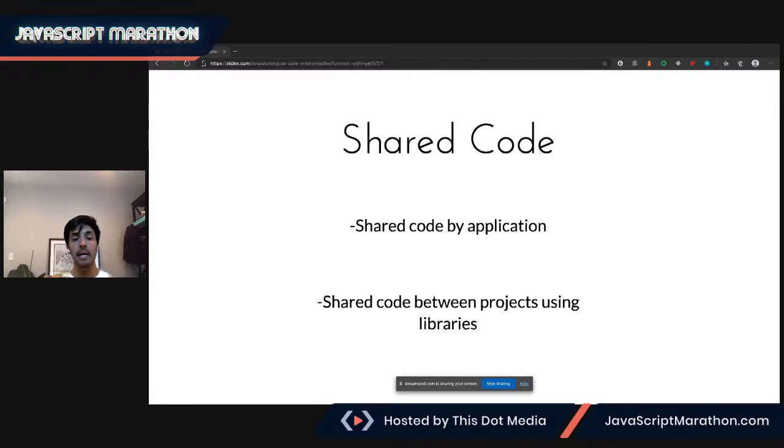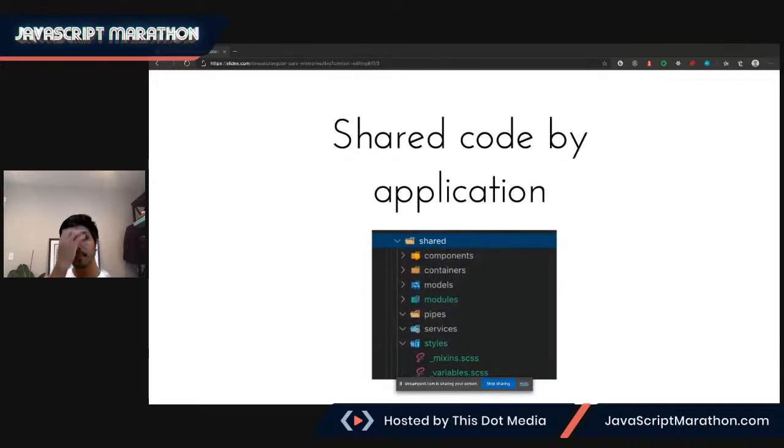So I'm going to walk you through how the setup of shared code by application looks. Essentially, you will see something like this. You're going to have a folder called shared, and you're going to have components, your containers, your models, modules, and so on. Obviously, you do not have to have this setup. This is just the way I like to structure my code, but depending on the company, your teammates, your business requirements, you might have a different structure, right?